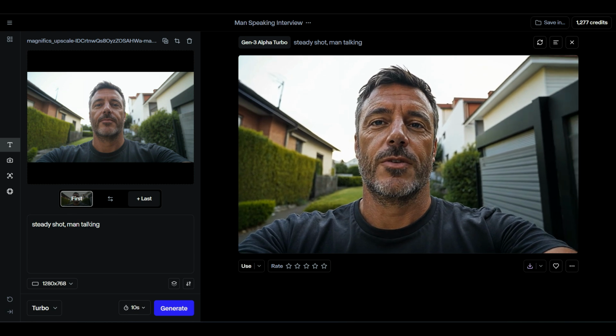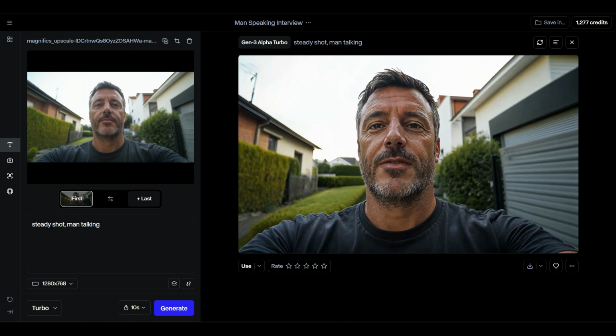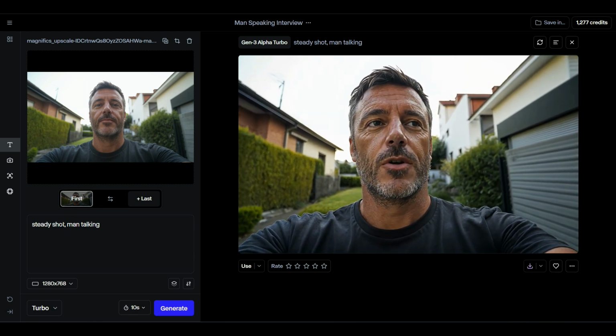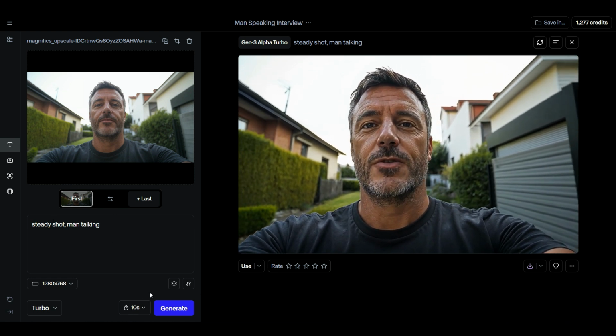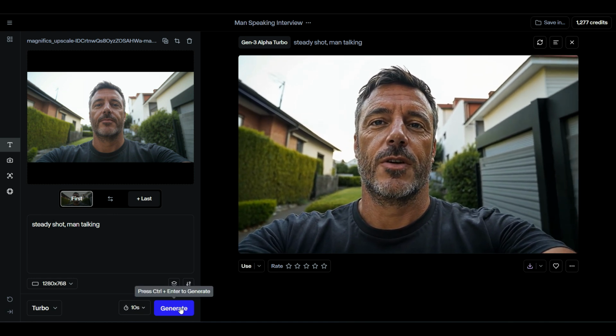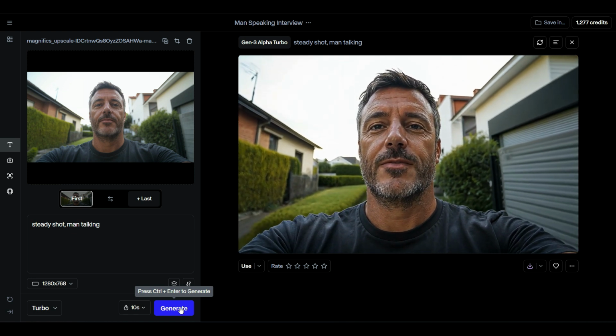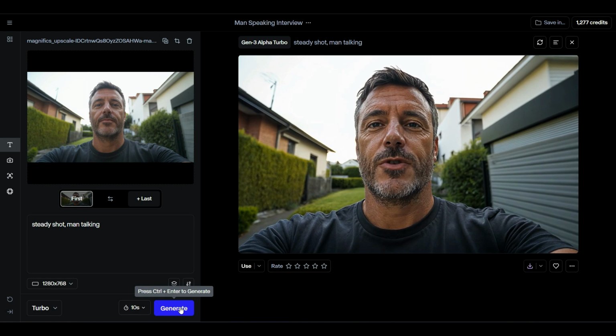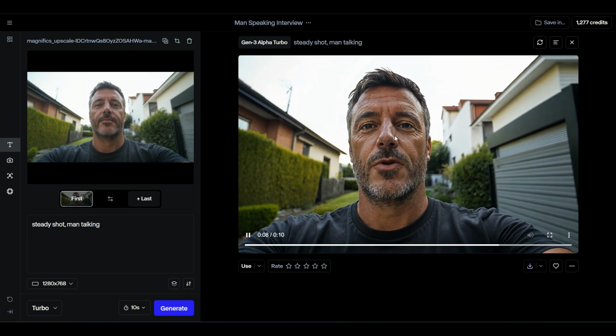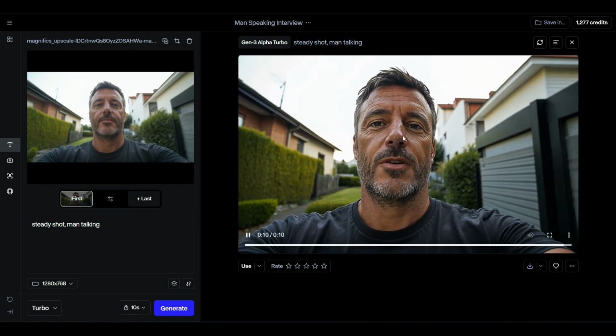So I'm not gonna go into all the details, but the prompt here on the left-hand side is pretty simple, right? We have steady shot, man talking, 10 seconds, just to give us enough time to allow the character to have various emotions or facial expressions and movements. We click generate, and once it generates, this is what we have on the right hand side.